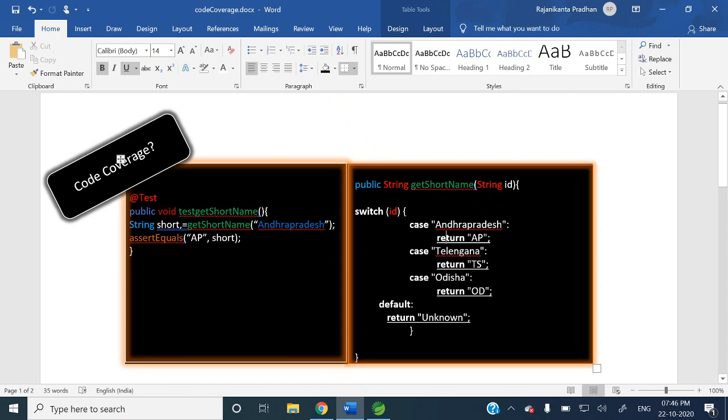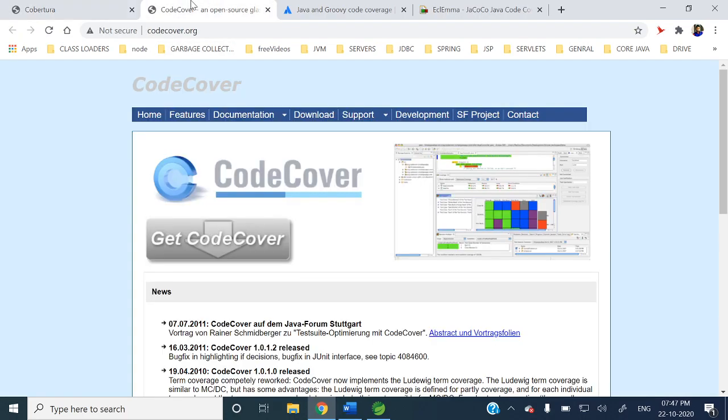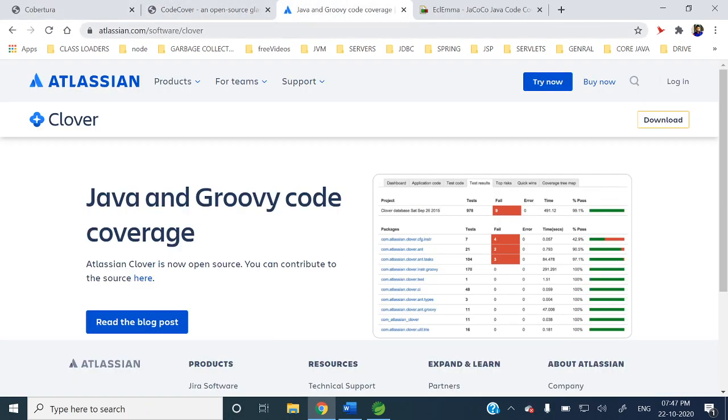Now let's see what kinds of tools are available in the market for code coverage. Cobertura is a code coverage utility for Java. This is a free tool, a free Java tool to calculate the percentage of your code accessed by tests, right? The next tool is Codecover. I never used this one, so I will give all these links in the video description section so that you can review these tools.